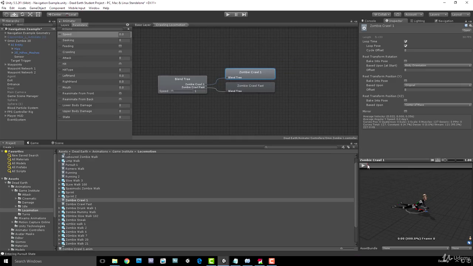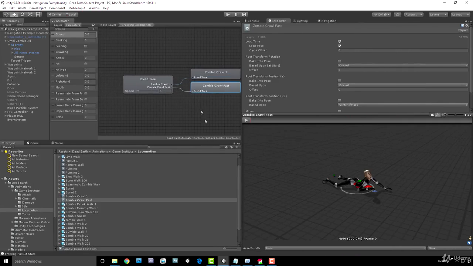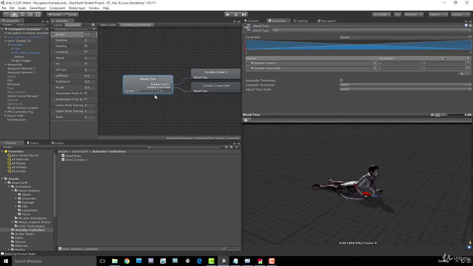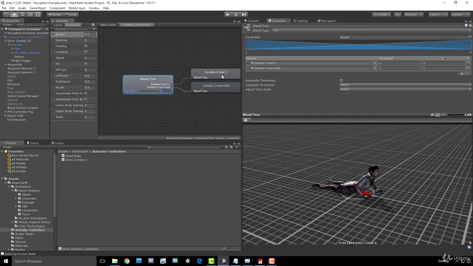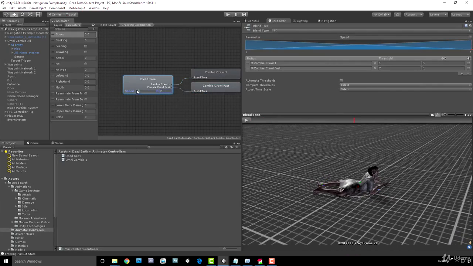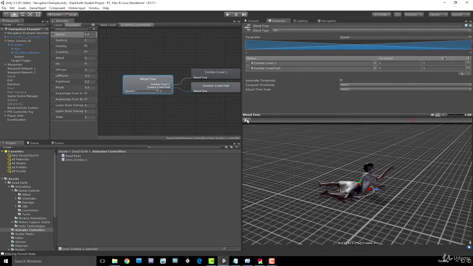So here we have our blend tree that has this slow crawl animation and it has this fast crawl animation. Now when we're using either just the zombie slow crawl or we're just using the fast crawl, in other words when speed is either 1 or 2, these animations look fine. But of course we're not really using our speed parameter now in the conventional way.